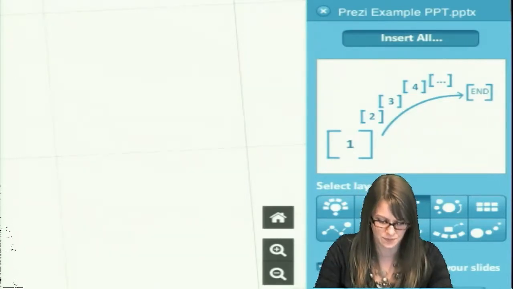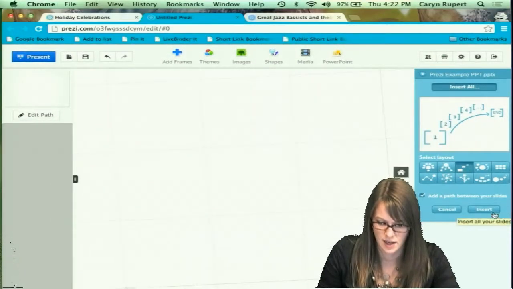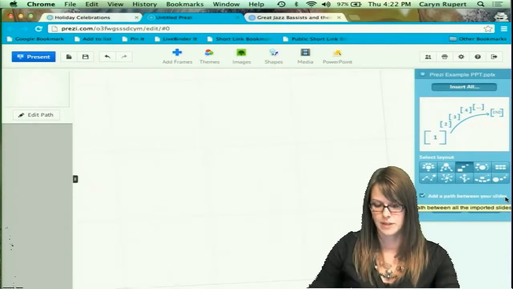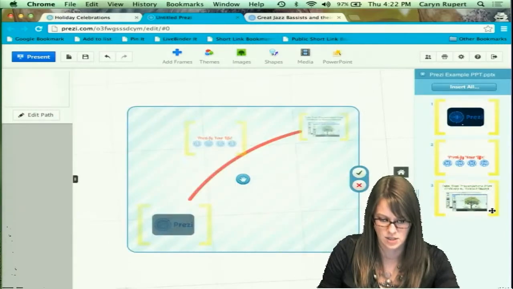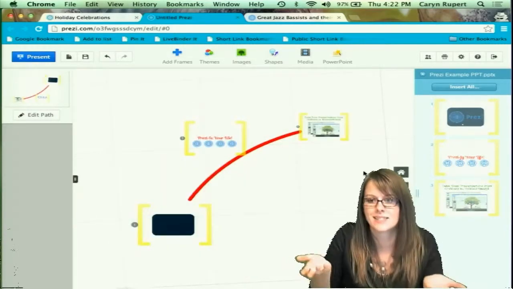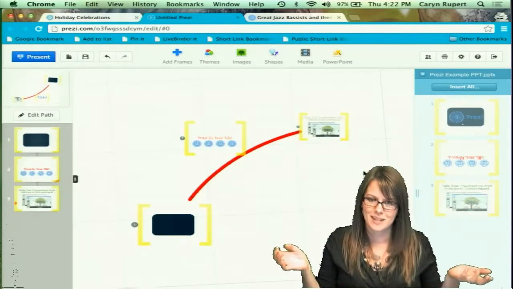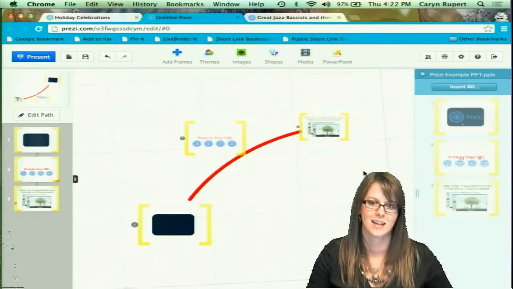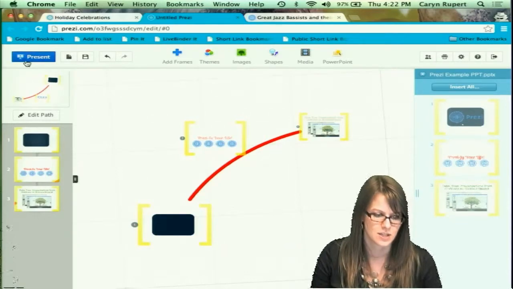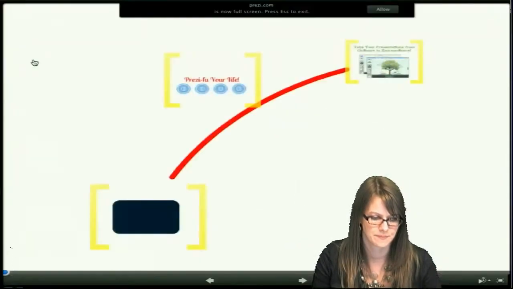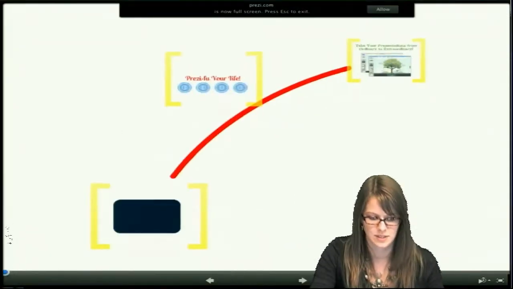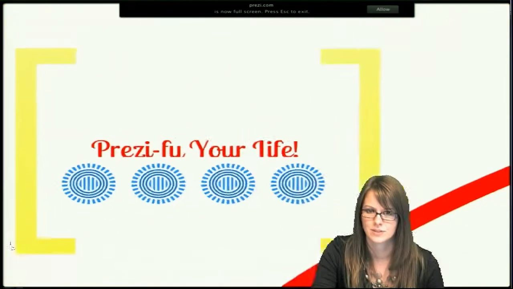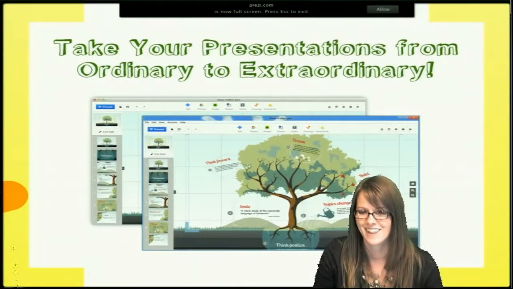And I only have 3, so it shouldn't be too bad. I'm going to say add a path between your slides so it knows to go from one place to the next. I'm going to hit insert, and it's done. It's absolutely done for me. Zero work. I took a PowerPoint that I already had created, and I've added a little interest to it. So I'm going to say present. Let's see what this looks like. 1, 2, 3, and that's it.